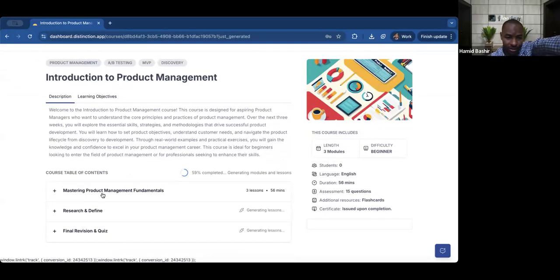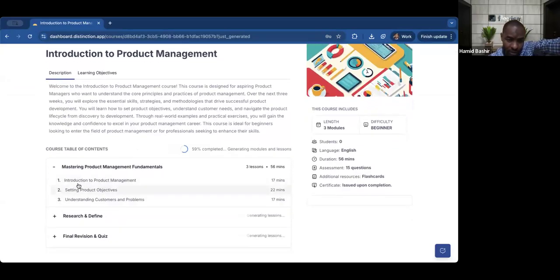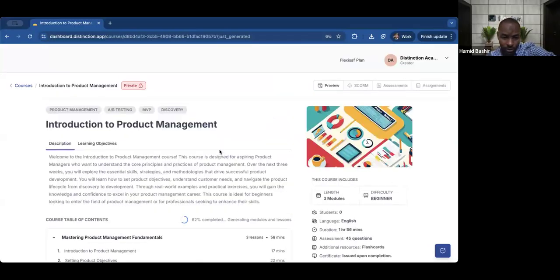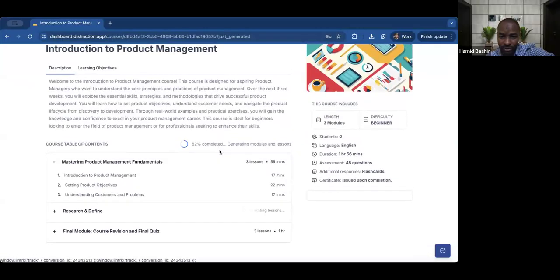So one module is done now. I can start previewing. As you can see, I gave it the outline. I wanted just 3 lessons under the first module. So the introduction, the objectives, and understanding customers. The final module is also done. We are waiting for the second module, which will be done in some seconds.